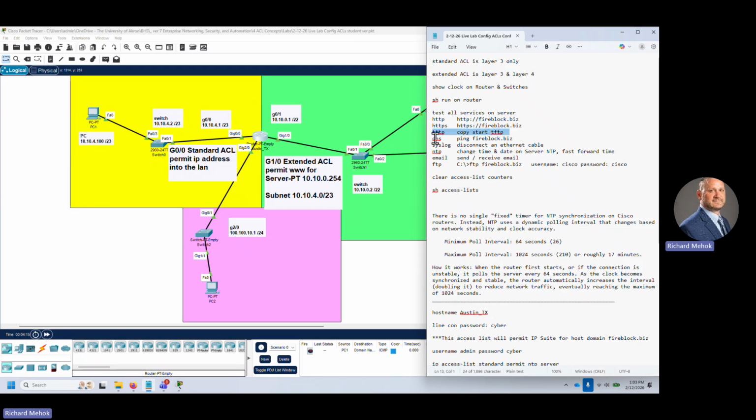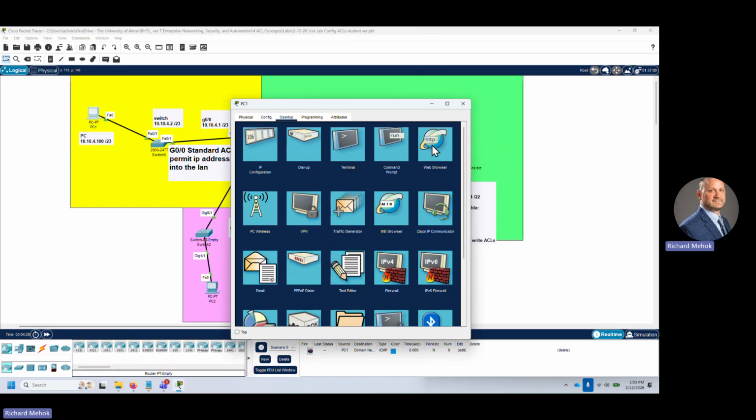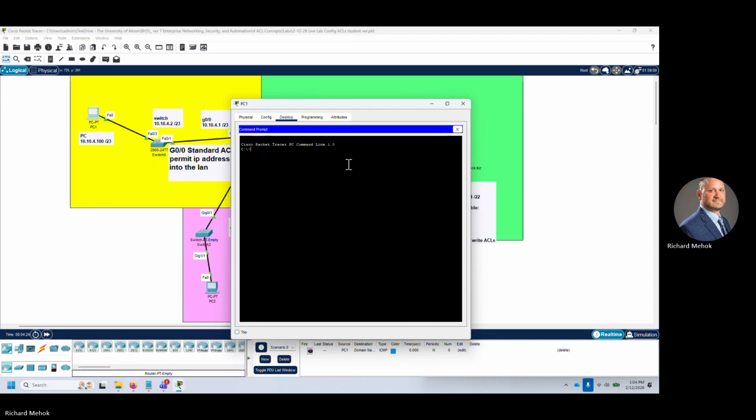Next service, DNS. We know DNS works because we put the name in the web browser. You can also ping the domain, and that's also testing your DNS.